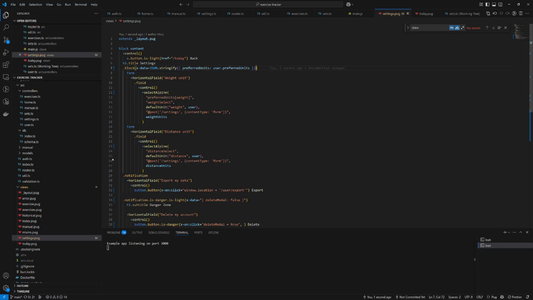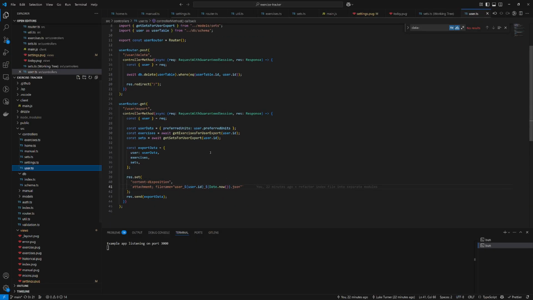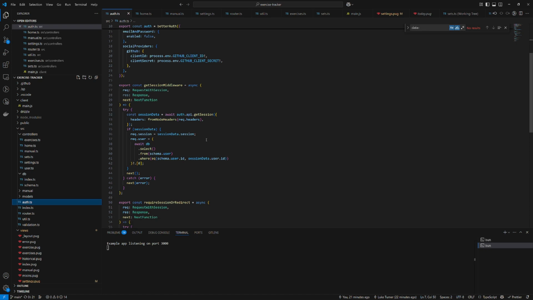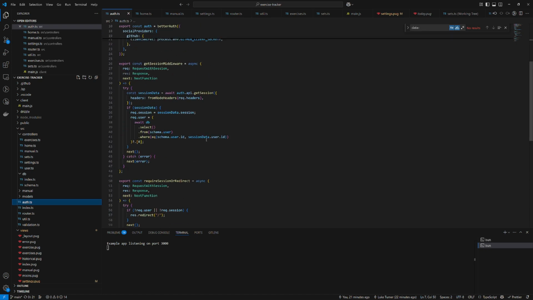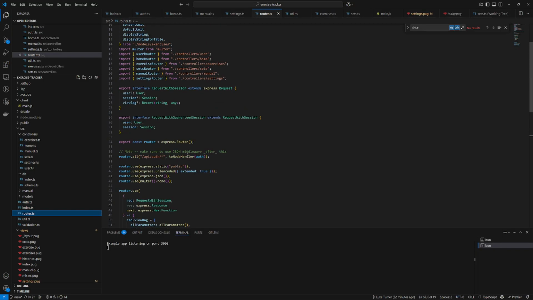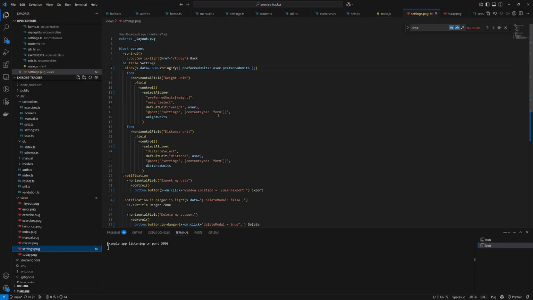The problem is the user preferred units, I don't recall if those are always 100% going to be set or not. I feel like I did something where I was going to always set them, but I don't really remember. Let's just assume that they're not always set. It's always a safe assumption. Okay, in any case, we've got our preferred units here.